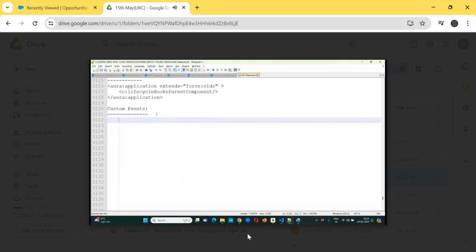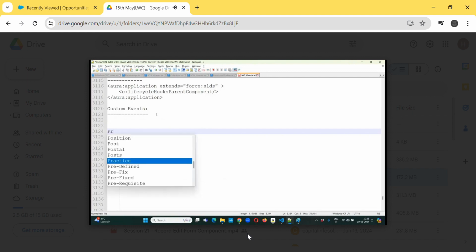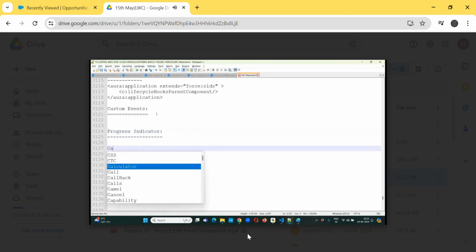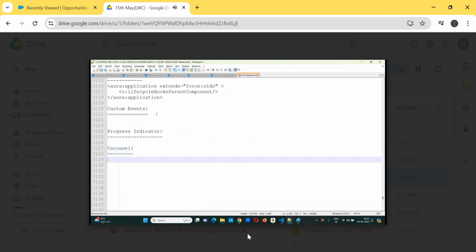We'll see that. And then I will give some recording sessions for the progress indicator. If possible, I will cover the progress indicator in the next session. And then regarding the carousel component and the lightning breadcrumb, you have to do some R&D or else I will share the recordings. These two are very small features. If required, then only we can do it. Using them will be very rare.